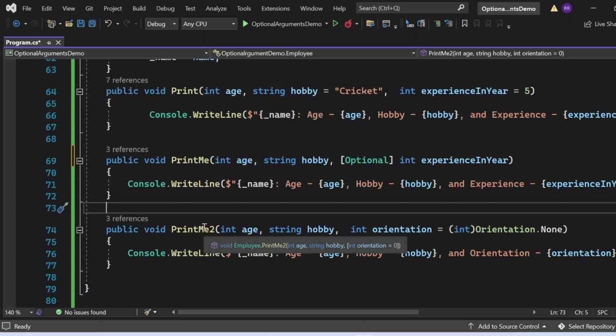Okay, if you see this PrintMe2 method, the first two parameters are the required ones, and the third one is nothing but the optional parameter. And here the default value we are taking from the enum. So Orientation.None, we are going to get it and convert into int, and that's what we are assigning to this orientation.